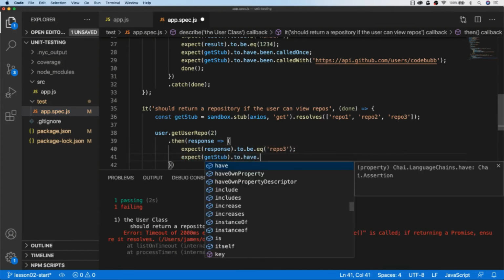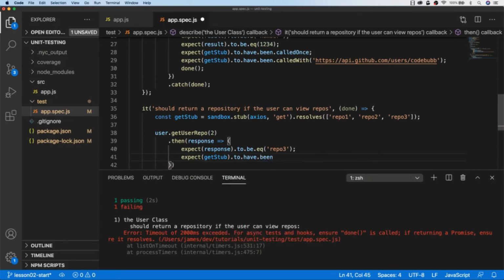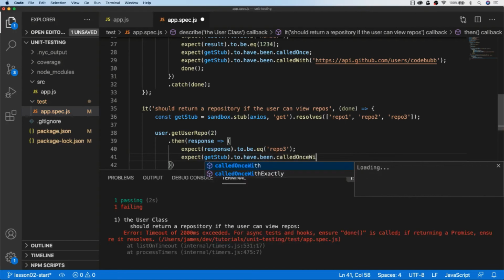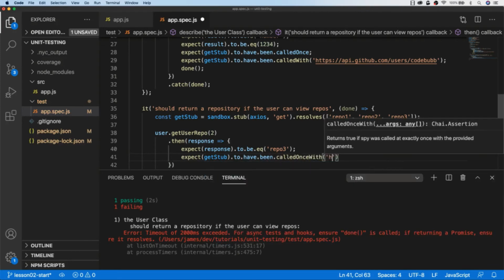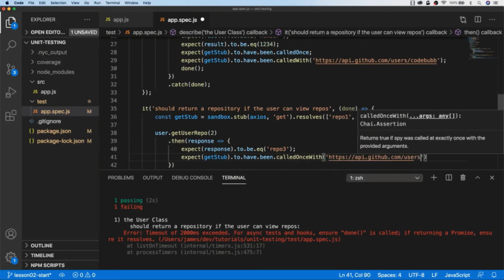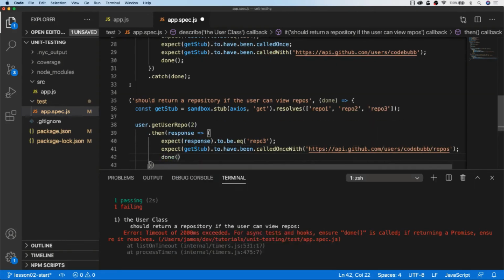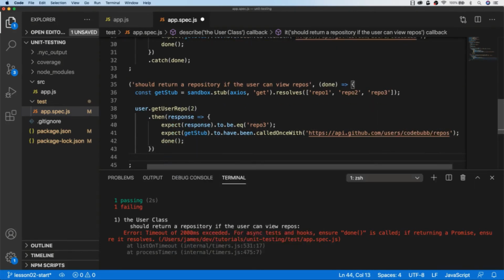To have been called once with, and we'll put in the API address, api.github.com/users/my user/repos. So let's not forget to call the done function, and we'll also put that in the catch block on the end here as well.